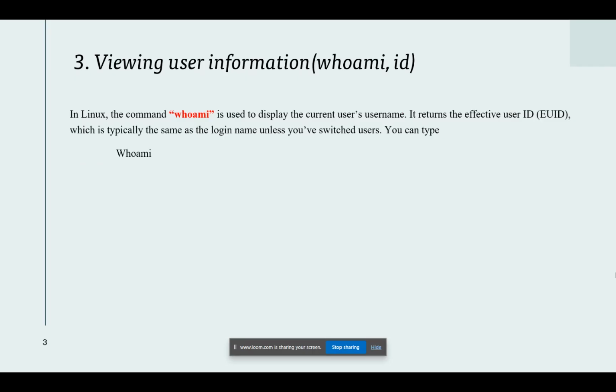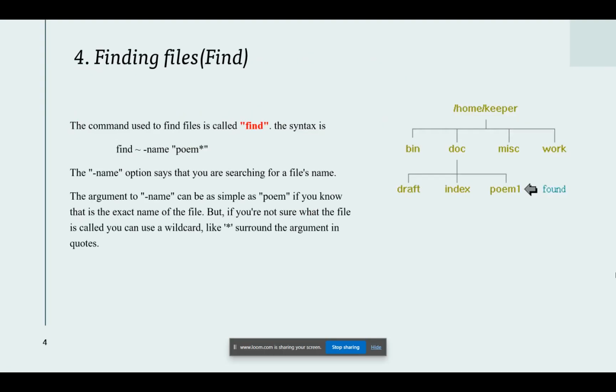3. Viewing user information. In Linux, the command who am I is used to display the current user's username. It returns the effective user ID, which is typically the same as the login name, unless you switch user. You can type who am I.